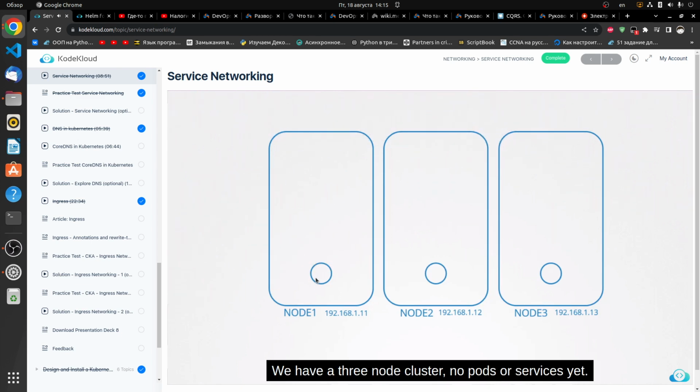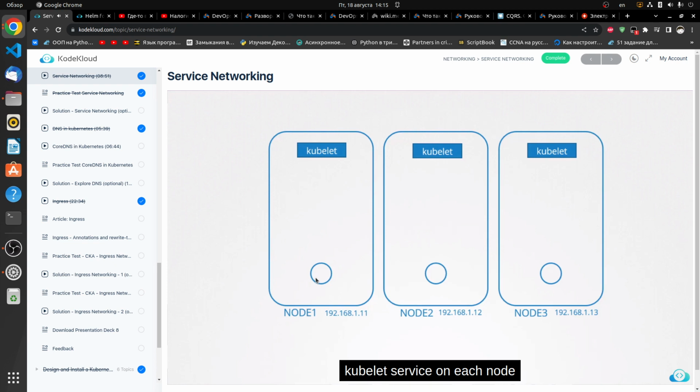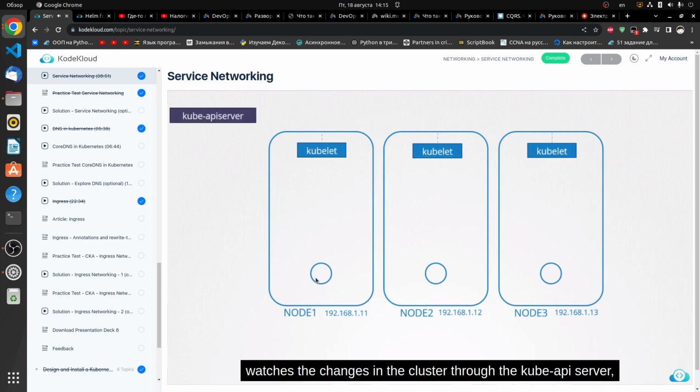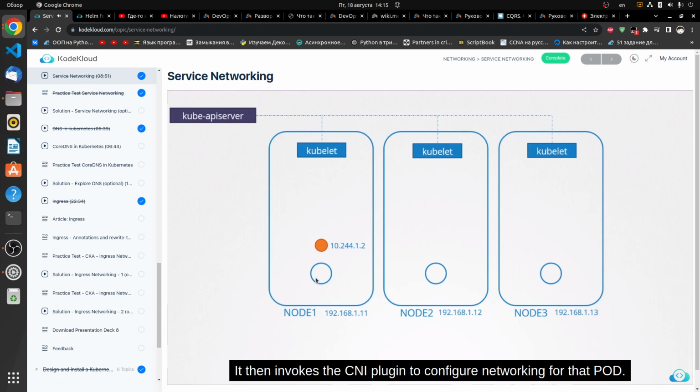We have a 3-node cluster, no pods or services yet. We know that every Kubernetes node runs a kubelet process, which is responsible for creating pods. Each kubelet service on each node watches the changes in the cluster through the kubeAPI server, and every time a new pod is to be created, it creates the pod on the nodes. It then invokes the CNI plugin to configure networking for that pod.